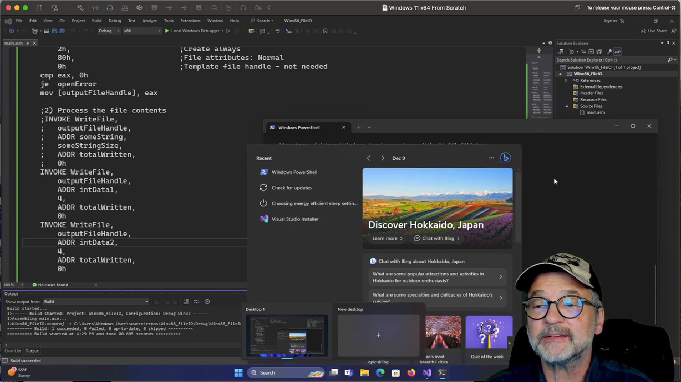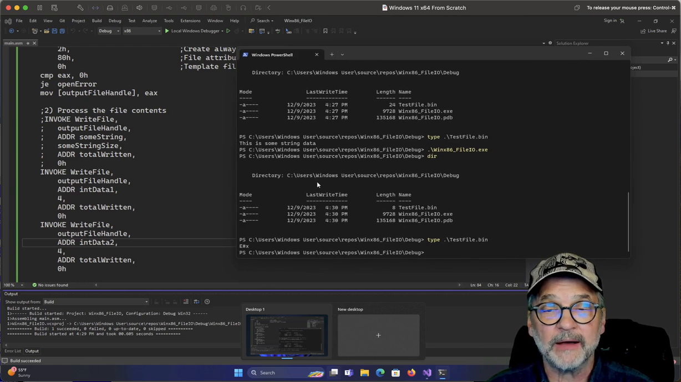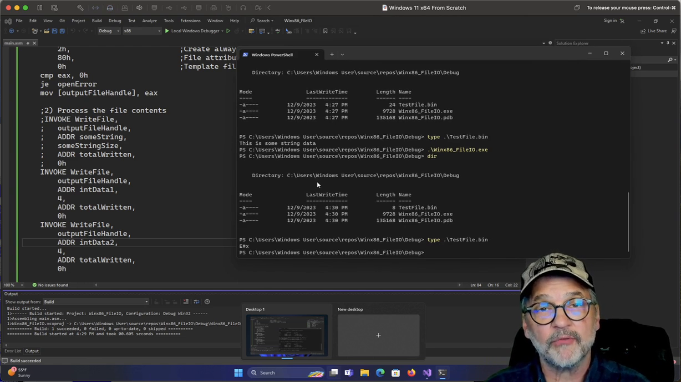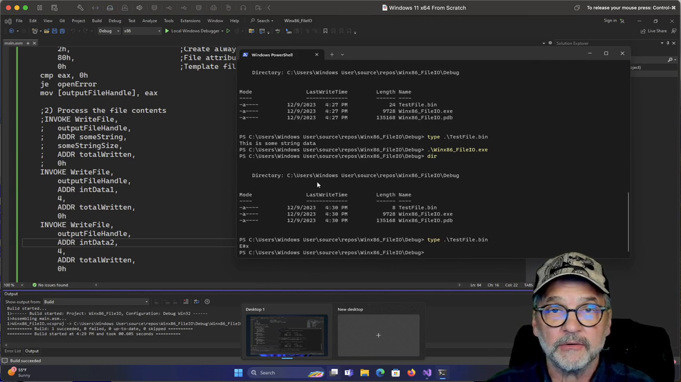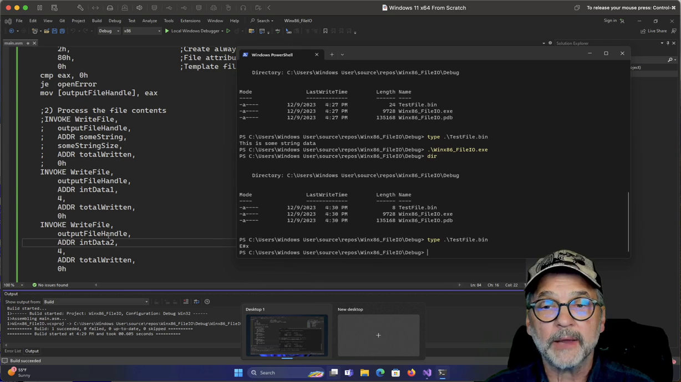If you had a hexadecimal editor, you could go in there and you could view the hexadecimal values, and you would see those 2 numbers inside of that file. Okay, so that's how you write to a file.